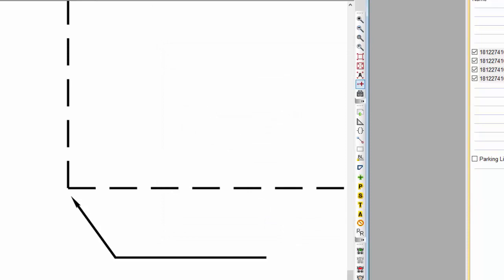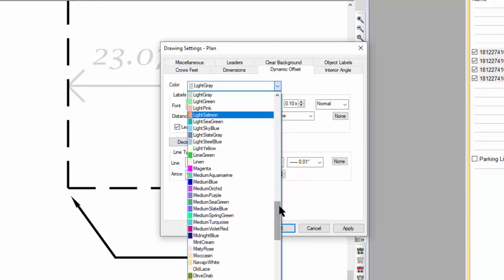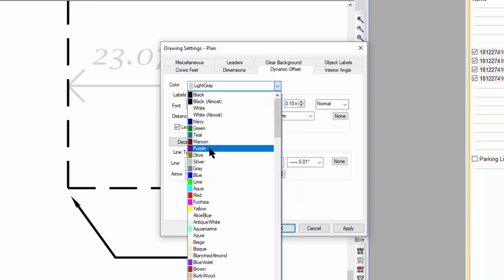Let's say I'm going to put in some setbacks in here because I want to show how far that is. There you go, dynamic offsets. Okay, so I'm going to put an offset here. I'm going to go perpendicular to this line. Okay, but I don't want the dynamic offsets to look just like that. So let's go into Tools, Drawing Settings, Dynamic Offsets, and I want these to be gray, not light gray, or it won't show up on a copy.